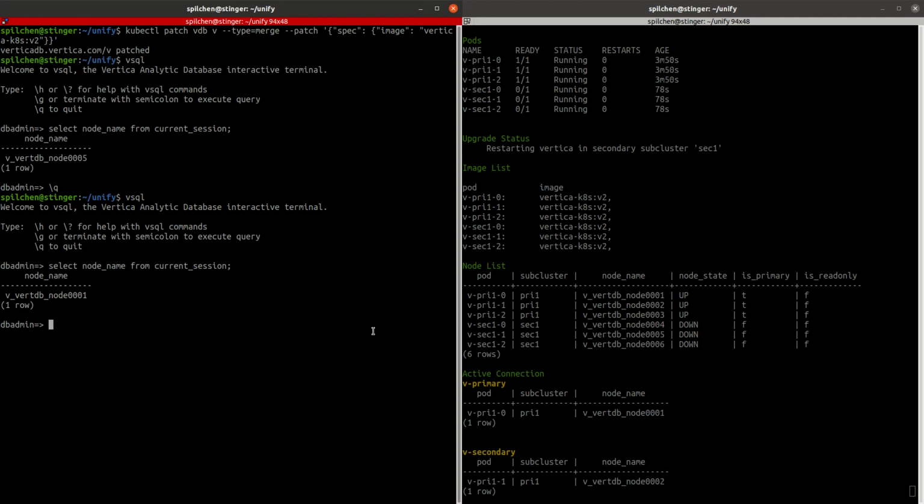So we're in this state until the secondaries do come up. That should be fairly soon. And when they do come up, we'll update the service object so that the secondary redirects its traffic to the secondary subcluster, as you would expect.